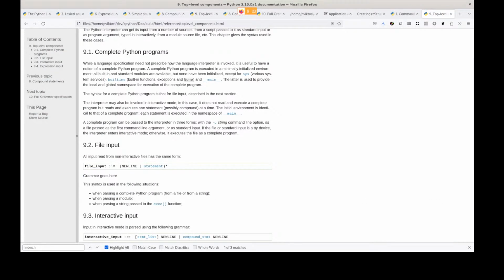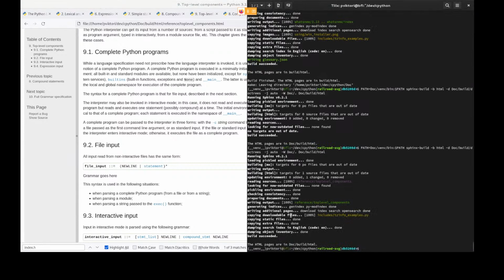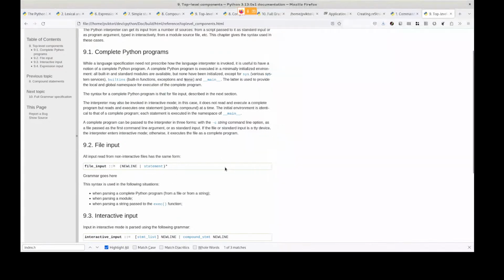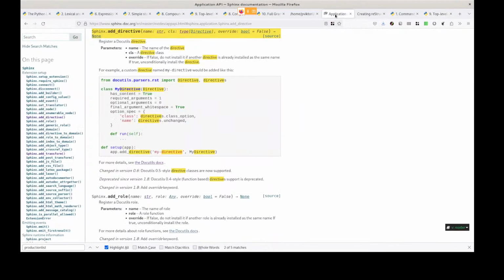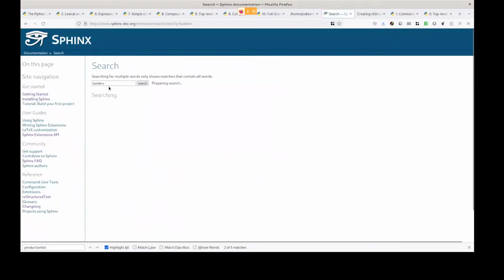So Sphinx can generate HTML, but it can also generate a lot of other stuff, and I'm hoping one of the other outputs would be some dump of the nodes required for this production display. So let's see what kind of builders Sphinx has.